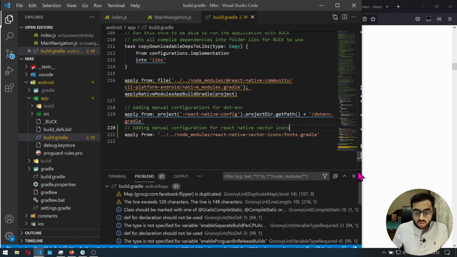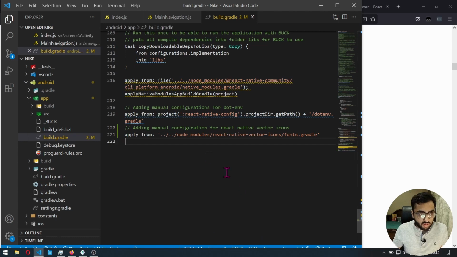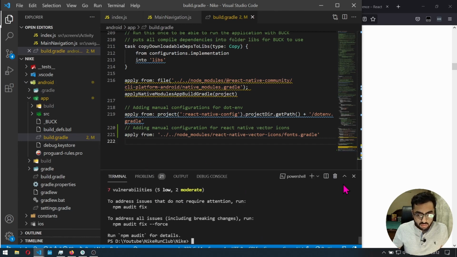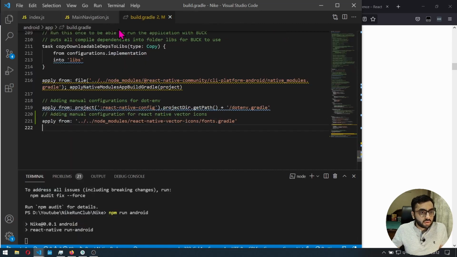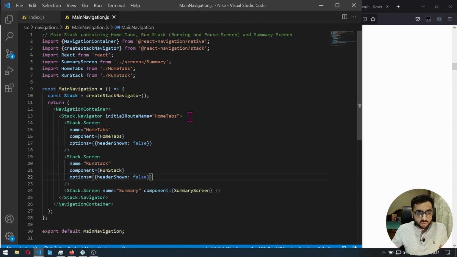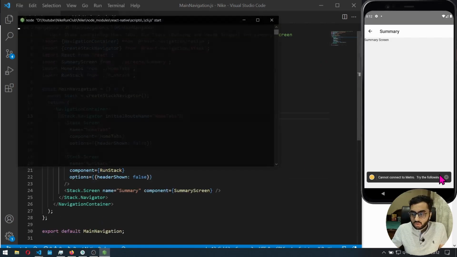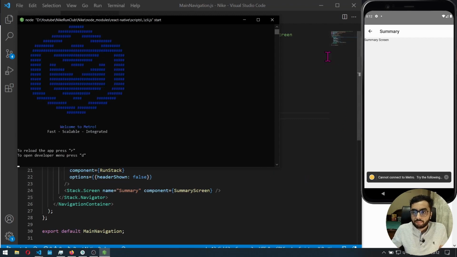All right, this is done. Let us see if our installation is also done. Yeah, it is done. Let us restart our application. Okay, closing this. It is just loading, 1 second.